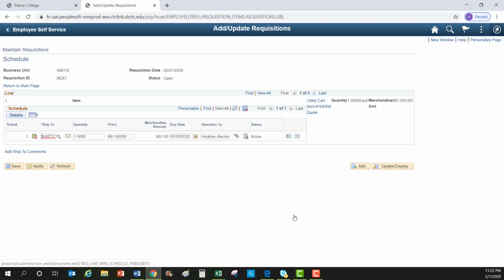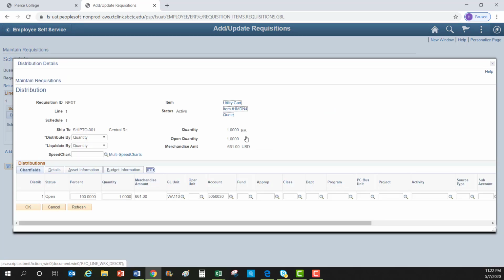So next I'm going to click on the schedule icon, and this brings me to the schedule line for my utility cart, and I'm going to click on distribution. And here I'm going to select whether I want to distribute by quantity or amount. And I'm going to choose quantity here. We're going to use quantity for most of our purchase requisitions. Choose amount if it's a blanket order, but for everything else, choose quantity.